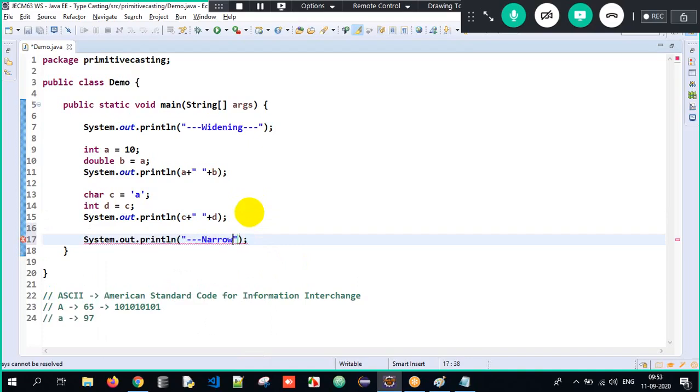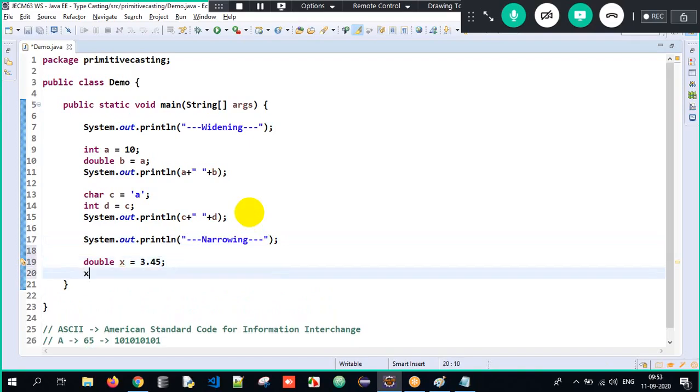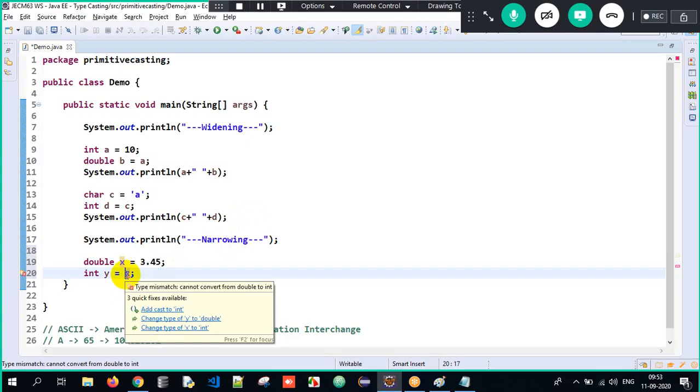Narrowing. Now what I'll try to do, see here, I will write double x equals 3.45. I am trying to store x equals 3.45, which is a decimal value, a double value. Now this x, I want to convert it into int and store it into y here. But now it's giving an error. If you look at the bottom of the screen, or if I just hover on it, it says type mismatch, cannot convert from double to int.